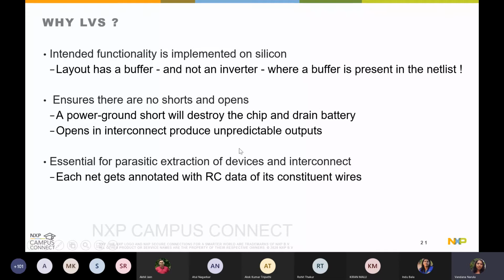After going over the DRC, the designer typically goes for the LVS, meaning they want to check whether their intended functionality is implemented on silicon. And by intended, they have a schematic available which has certain specifications, that the current through it should be this much, or the maximum drive, the threshold current or saturation current should be this much. Those features are in the schematic, and then they have a layout.